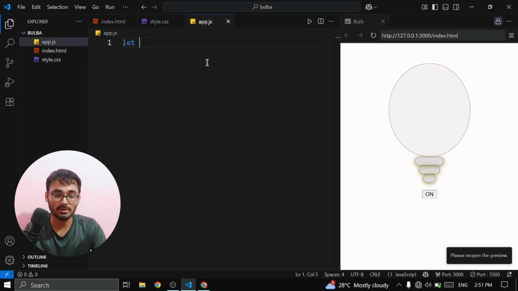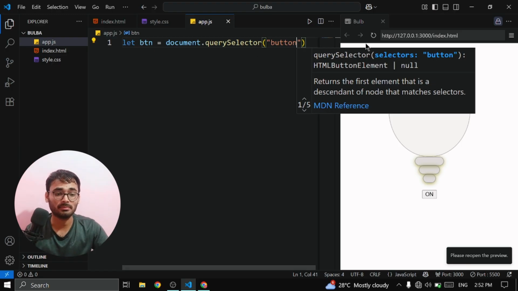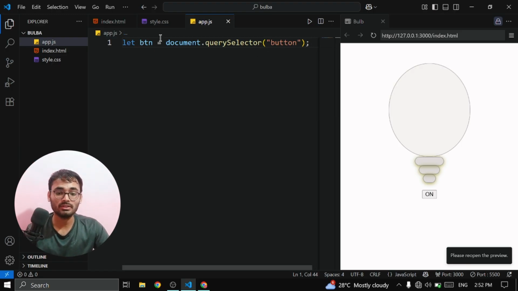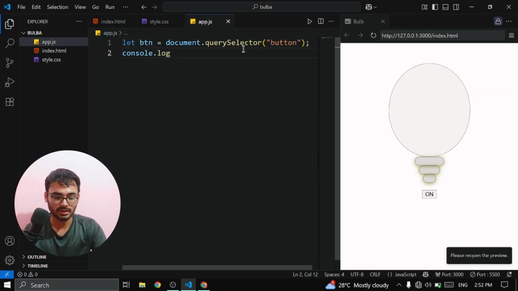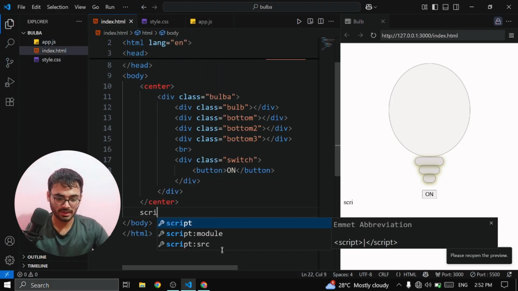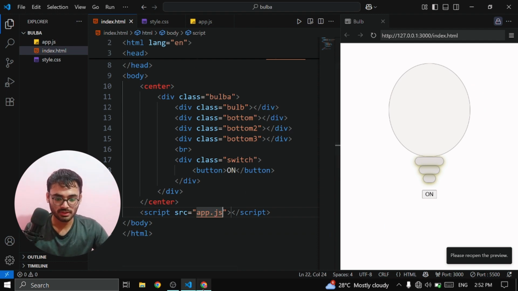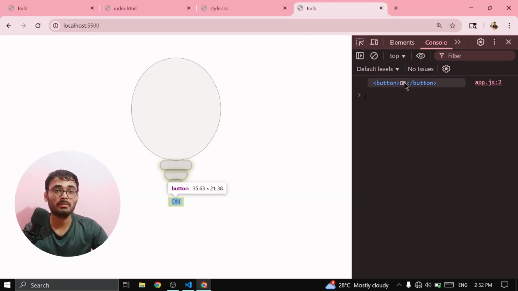I'm going to create a variable, let btn will be the variable name, and here we say document.querySelector, which is a method. Inside double quotes we write the element name, which element we want, and it will return us the object of that particular element. Here I'm going to say console.log, and we say log btn. We are going to connect before body with a script tag, app.js is the file name. Right now if I come here, you can see a button element is being shown.